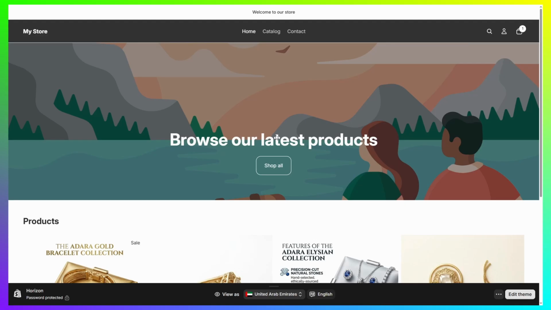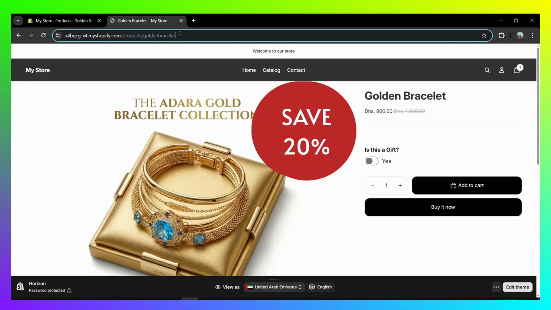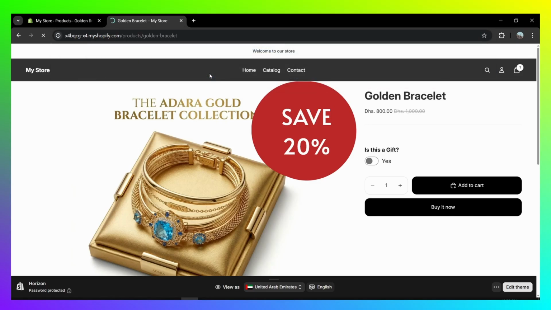So it may take a little bit of time for the changes to take place. But if we click on this one again, which is the same one, we're going to be able to see that the URL has actually changed for this specific product. And if we go to the previous one, which was like this, hit enter, it is also again going to take us to the same product, but with the new URL.